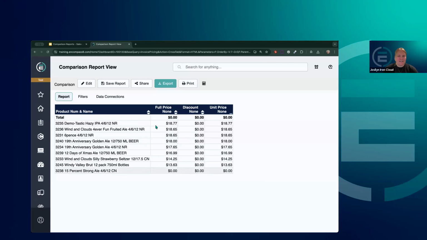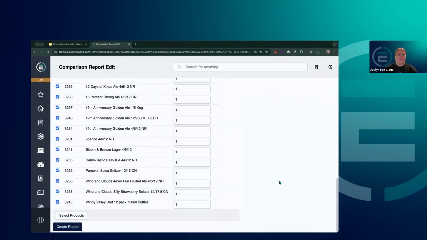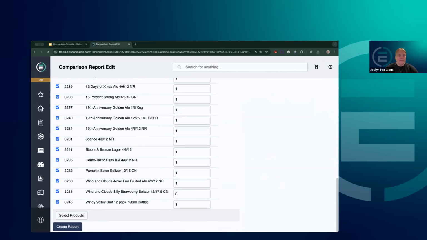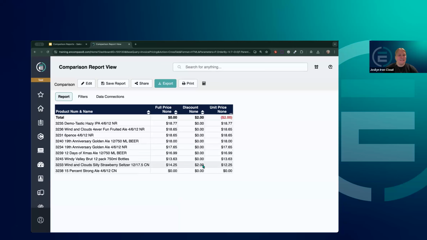I get the list of products, their price, their discount, their unit price. But I notice, here's that silly strawberry seltzer we saw that $2 discount for. It's set to 0. That would mean if that customer was only buying one of these, they don't get a discount. Now, I know, because I set up this promotion, that there is a 3-case minimum for this discount. So what I can do is come back down here, fill this out like it would be a normal invoice, and say they're going to buy 3 cases of this one instead of just one. And when I create that report now, I'm going to see that discount.